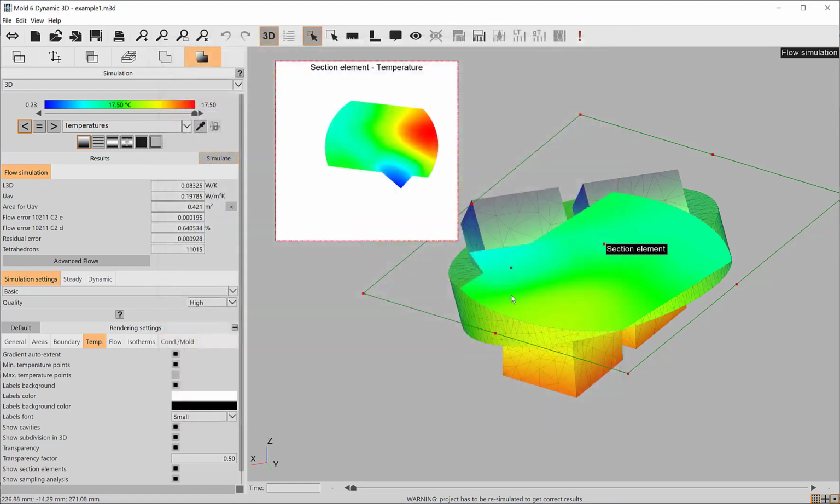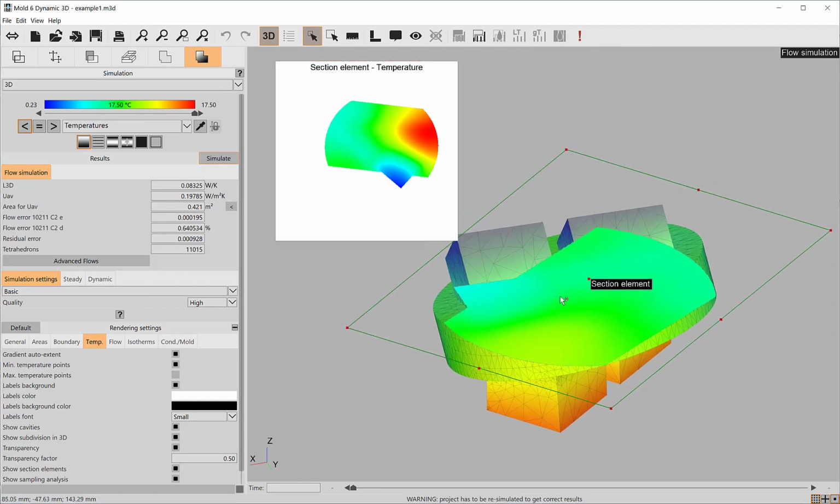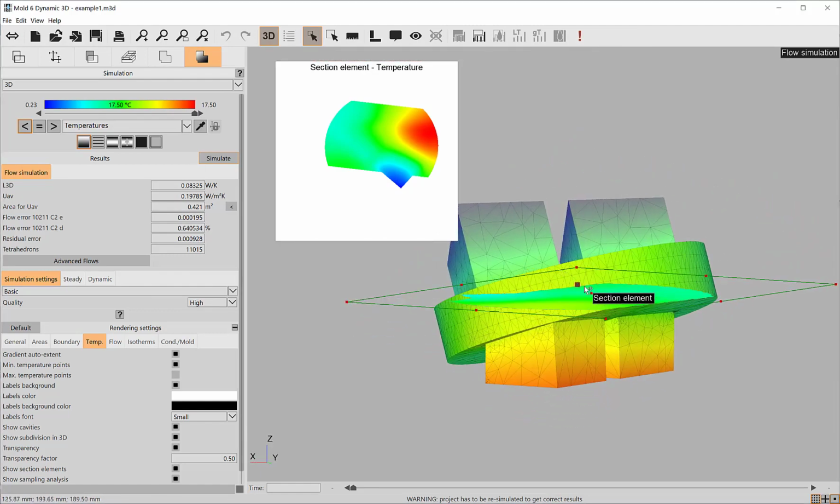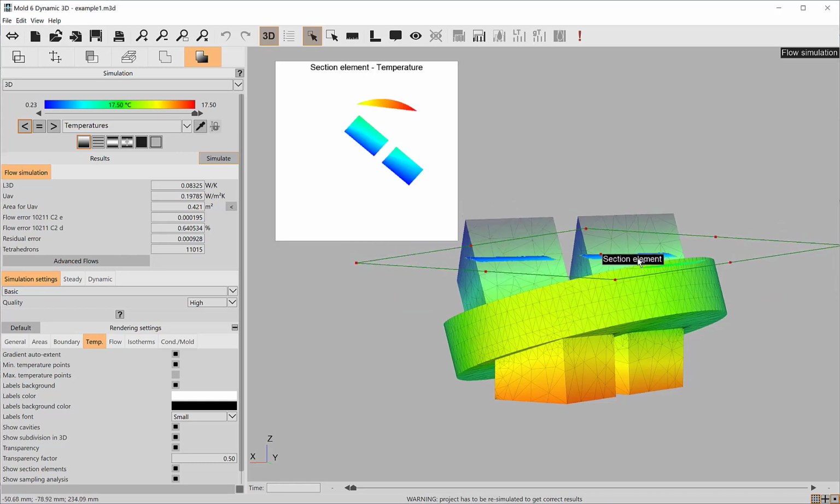Note that the color gradient shown directly on the section element is the same as the rest of the temperatures. The gradient shown in the results and the tag is normalized to the minimum and maximum temperatures of this section.